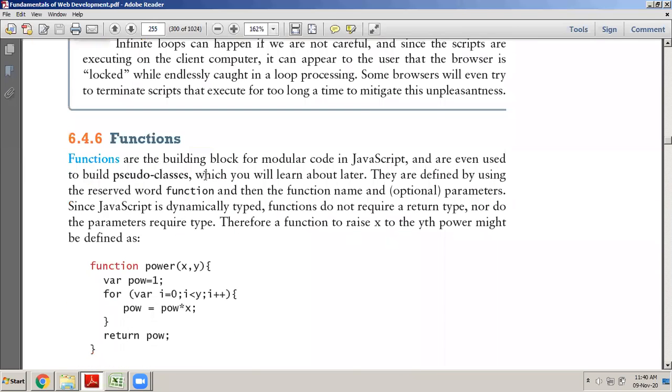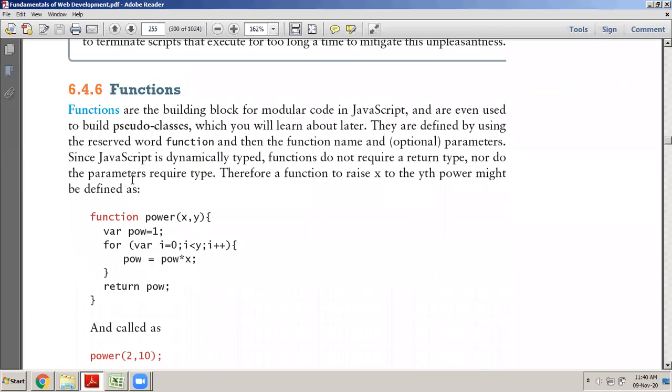Let us go further. Let us try to understand what are functions. Functions are a set of statements that is written separately, and then whenever you want to call or execute those set of statements, you call the function by its name. How to define a function in JavaScript? Let us learn the syntax.